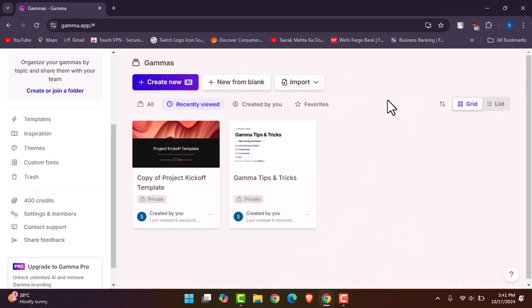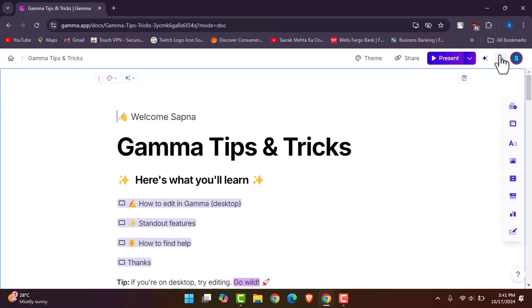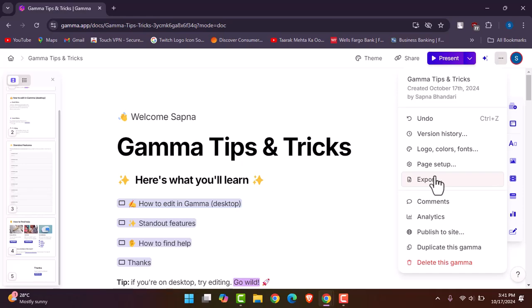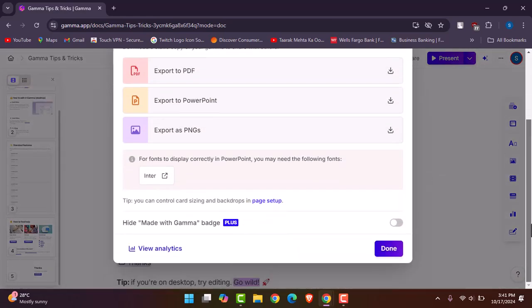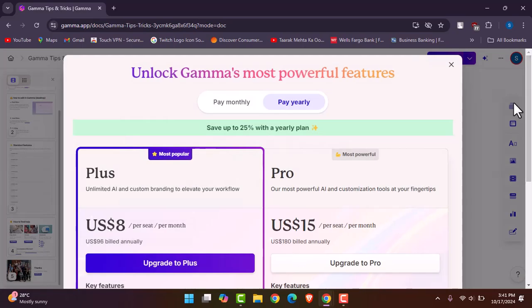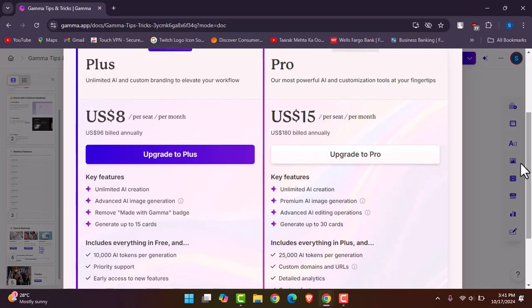Now even if you go back and try with another file, whatever file you have created, if you have multiple ones, even if you still go here and go to this export section, you will see this option of Made with Gamma badge, Plus. And if you would like to remove it, you simply have to purchase this particular Plus. You have to upgrade to the Plus or the Pro. If you don't do that, you will have the watermark on it. There's no other solution for it, and that's what you've got to do.